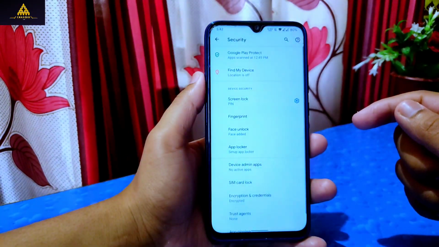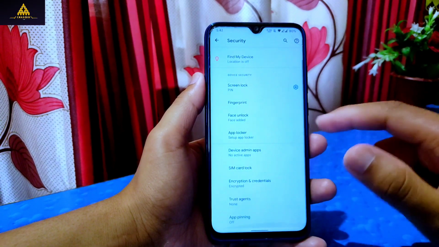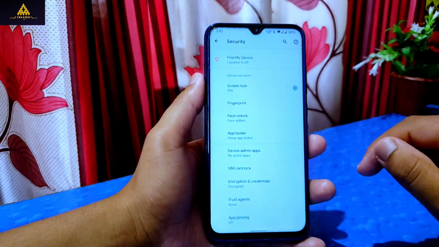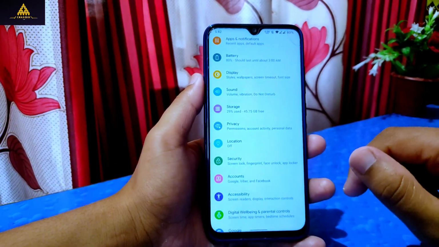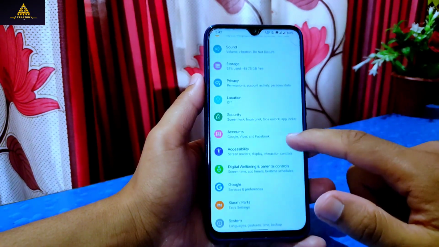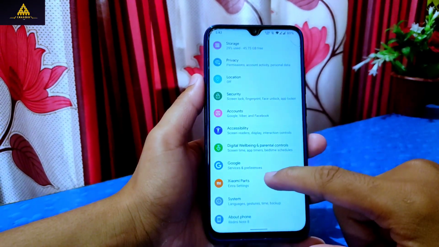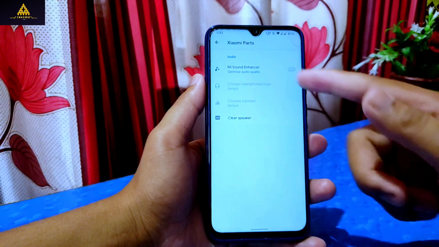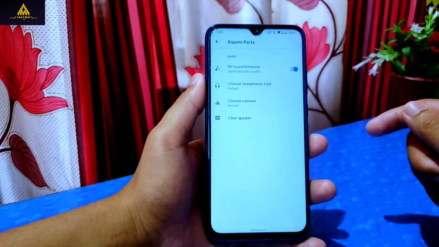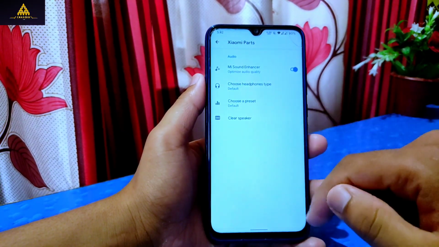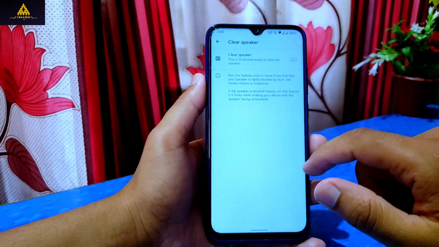And also the device is encrypted, and the app pinning feature is also available. And there are some other settings like accessibility and digital well-being. There is also the Xiaomi Parts setting available specially for Xiaomi phones, and there are the MI sound enhancer and clear speaker features available, which used to be available on MI phones.